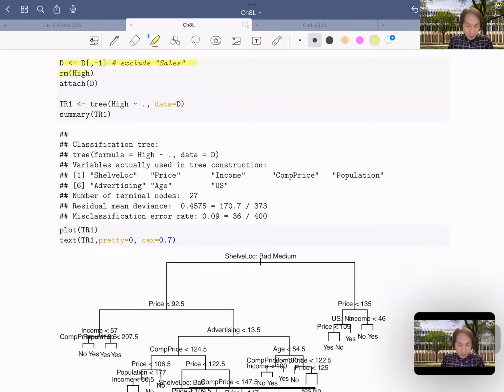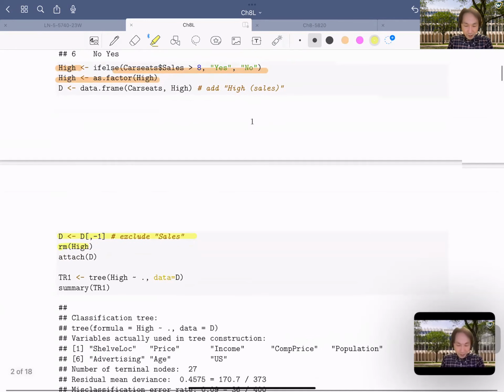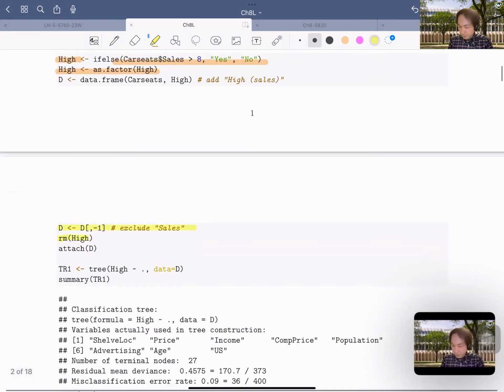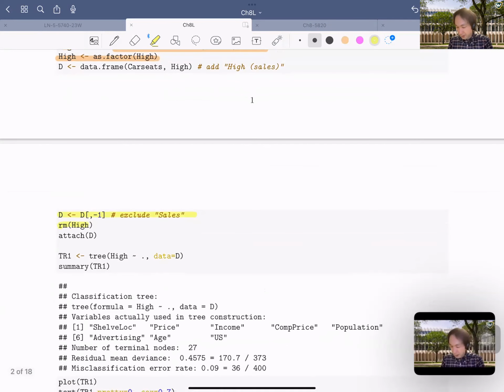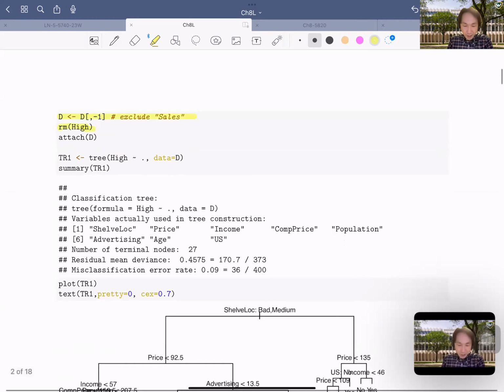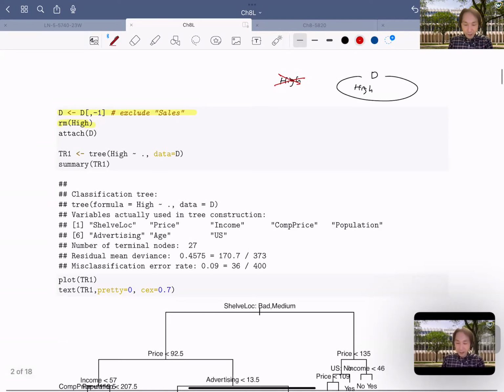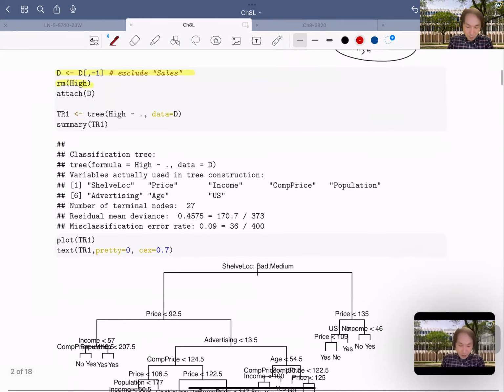And this just erases the high variable, which is already included in the dataset D. So to avoid confusion, we erase high. We created high, and we make this variable included in D. So we just eliminate the original one so that we don't have any duplications of objects.